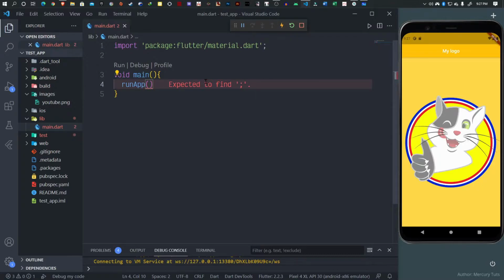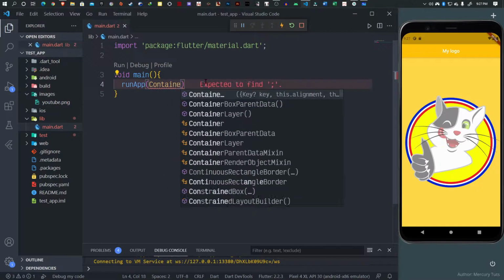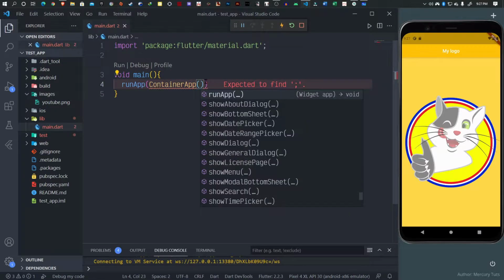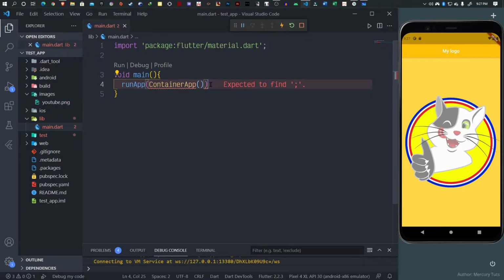So I'm going to call this the ContainerApp. And then just like that, and then make sure to close this with a semicolon. We do not have this app yet, so it is going to complain.